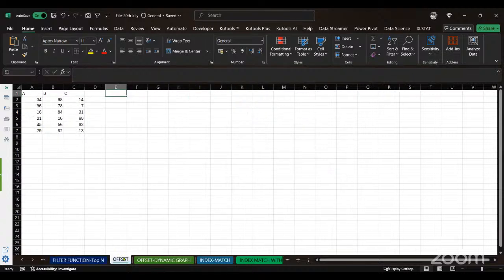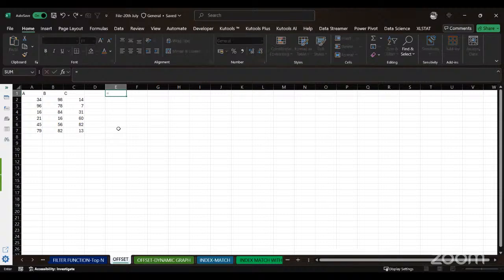Okay. So we move to, you can ask your doubts at the end of the session, no problem. So my third function is the OFFSET function. The OFFSET function returns a particular sub-range of the data. I'll explain the arguments, then it will be very clear to you.